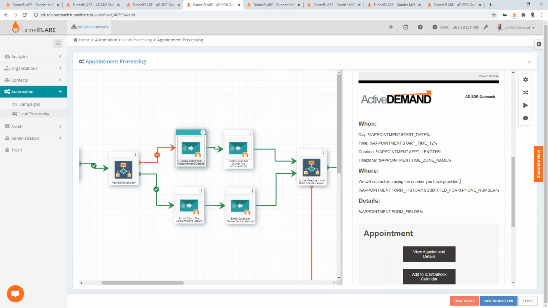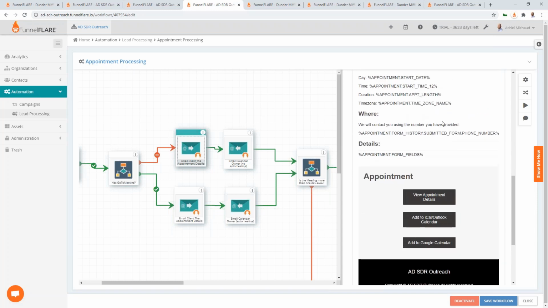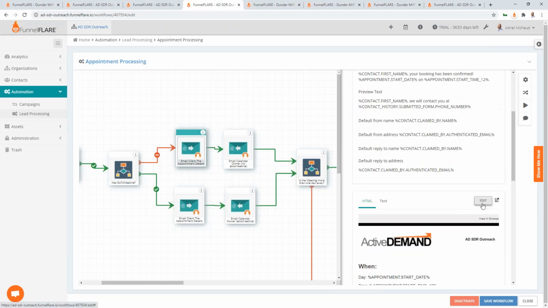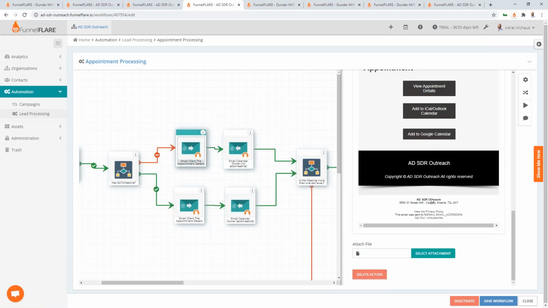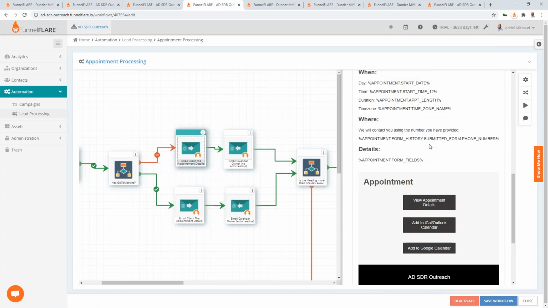Day, time, duration, time zone. We'll call you using your number. You might want to customize this with however which way you're going to do the meeting. We'll meet at our office, and here's our office location, or whatever else. So you can edit this email how you want for it to go to your clients.